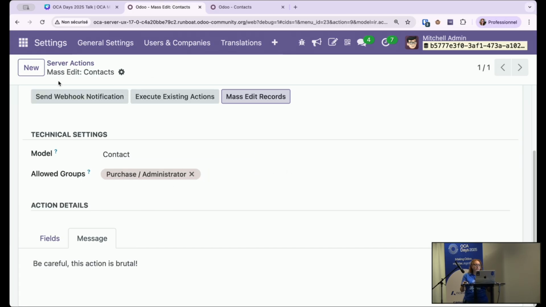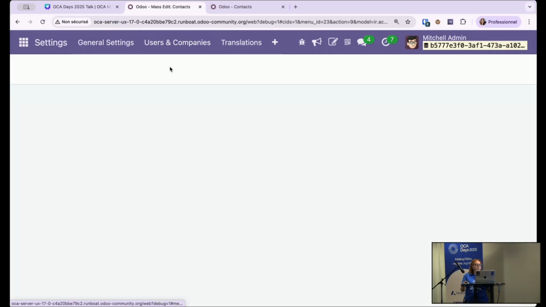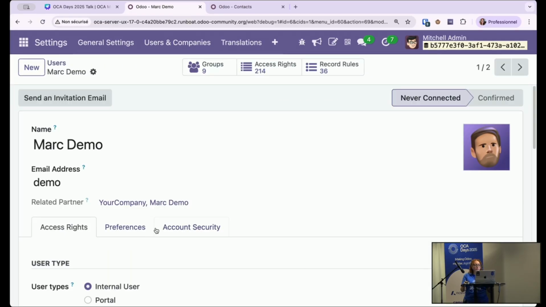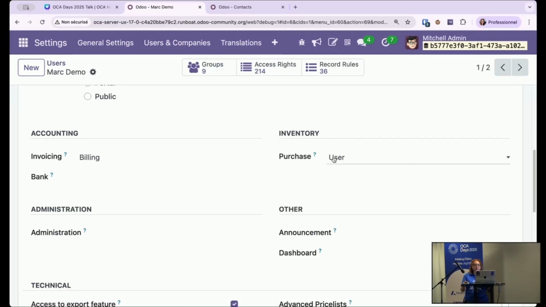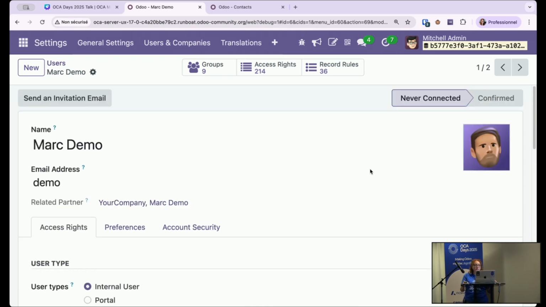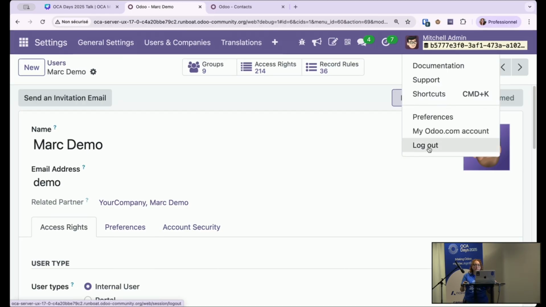So purchase administrator, maybe it will just, yes, I have time. I will show you with the other user. So Mark Demo is a purchase user, so he should not see the mass edit option. I will log in with Mark Demo.